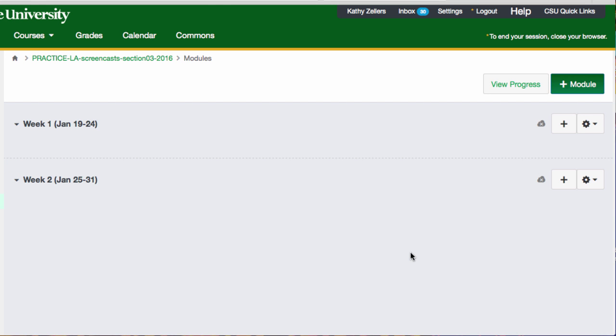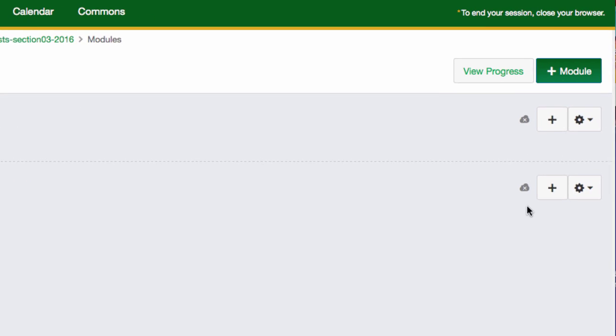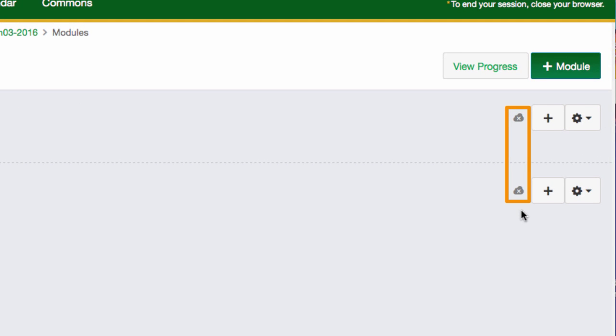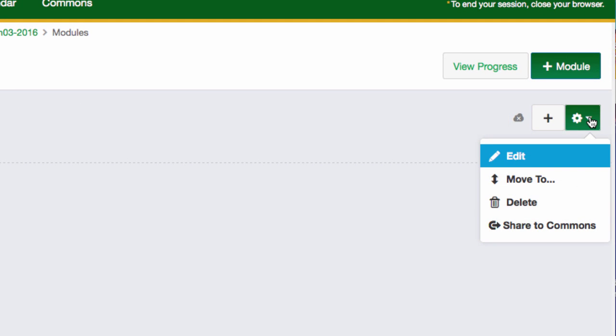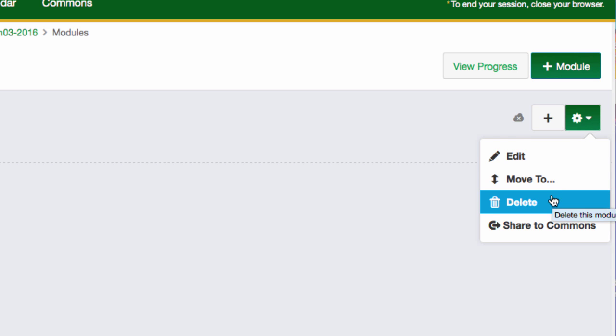Take note that by default, modules are not published. And I have several module settings under each module's gear. I can edit, move, or delete my module.